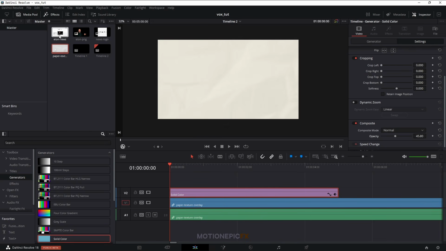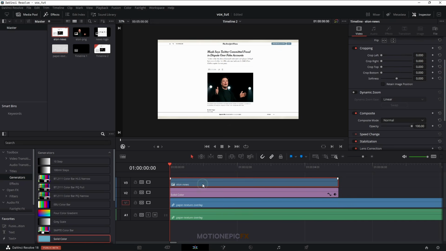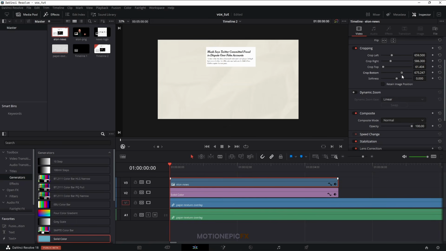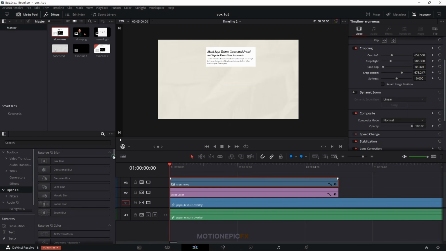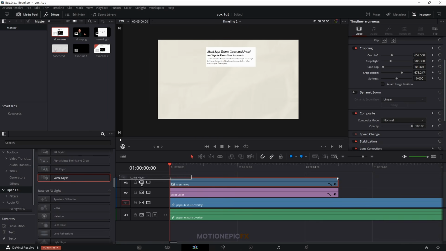The next thing is the image itself. So let's just drag this article like so. And then we just want the headline, so we are just going to crop the left and the right, and we'll also crop the top and crop the bottom as well. And now you have to go to Open Effects and search for Luma Key. So Luma Key, just apply that on this clip.